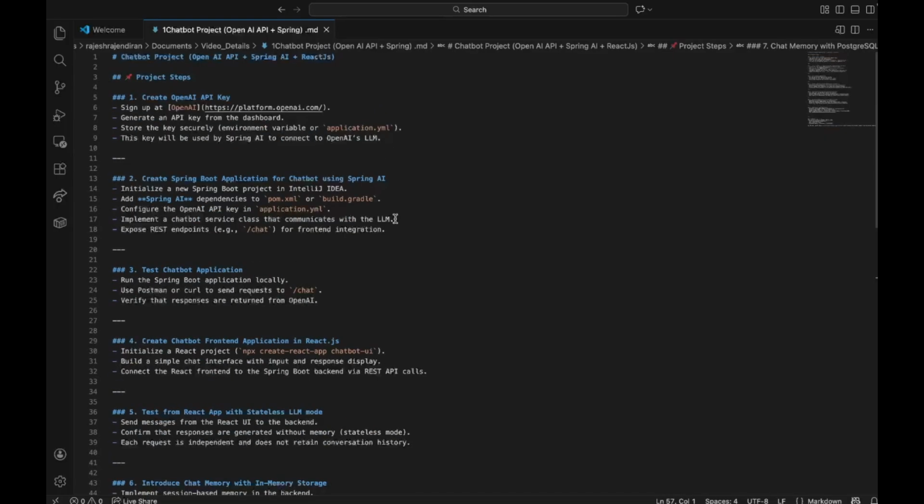Okay, first, create an OpenAI API key. This API key is required to access the OpenAI API. Second, create a Spring Boot application for the chatbot using Spring AI. So we are going to create a Spring Boot backend application using Spring AI. Basically, this backend application will access the OpenAI API. And once the backend application is ready, we are going to test it using Postman or the curl command.